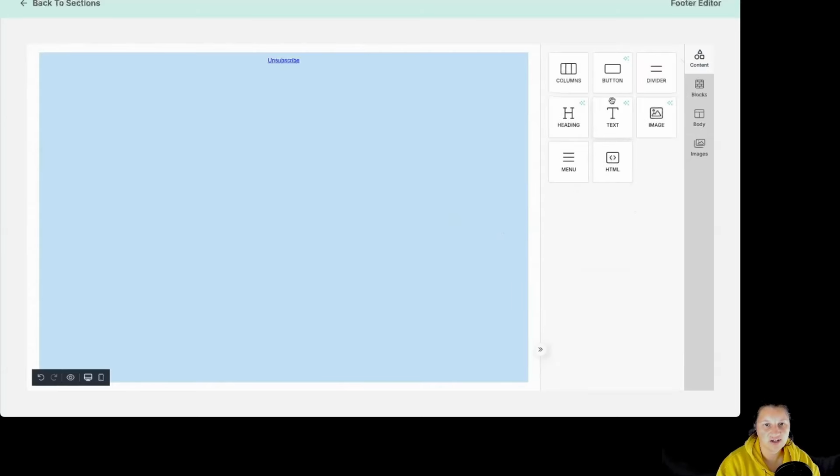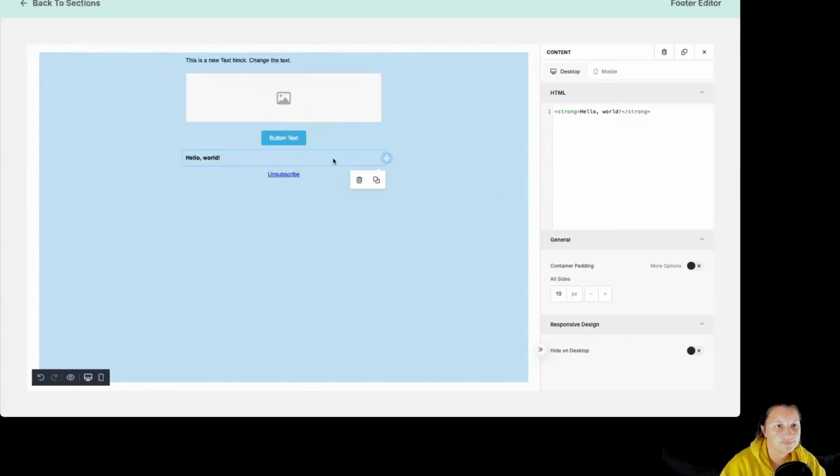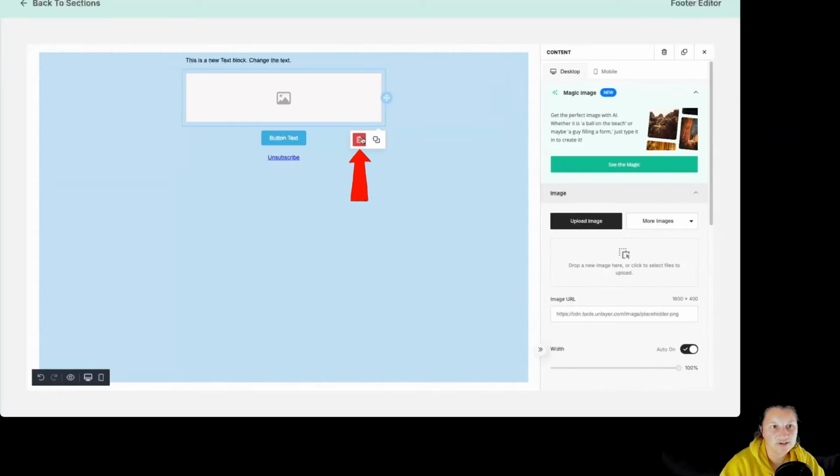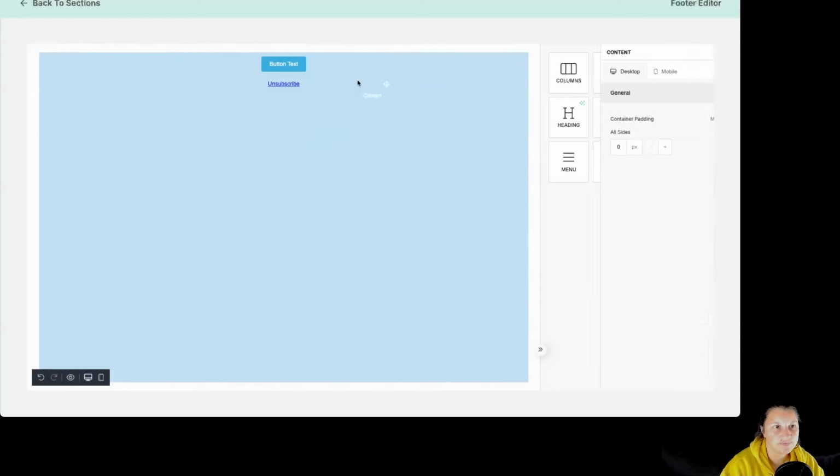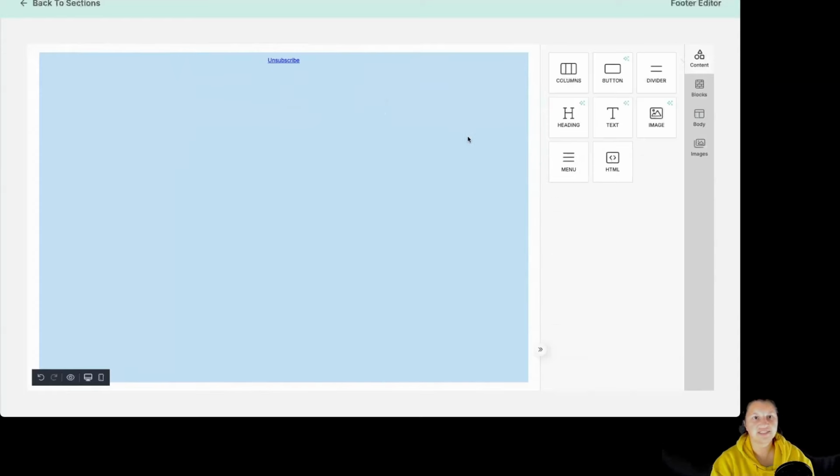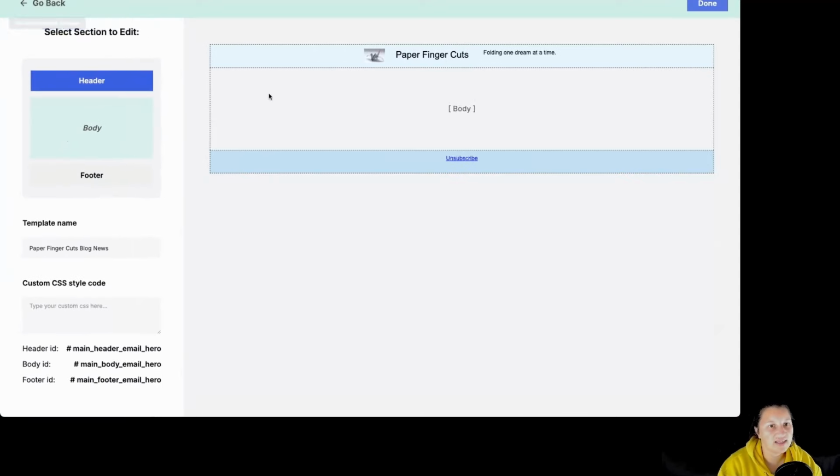Of course, you can add the content that you want. Maybe you want some information about you, maybe you want some social media buttons or some images, whatever you might want. So you can also add code, so it's very easy to use. Whenever you want to delete something, you just click on it and on the delete one. So for the moment, as this is just an example, let's leave just the unsubscribe button, and the body is actually the email content. Okay, and when you're happy with everything that you have done, you just click on done and you have your template.